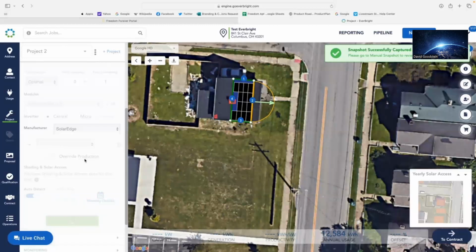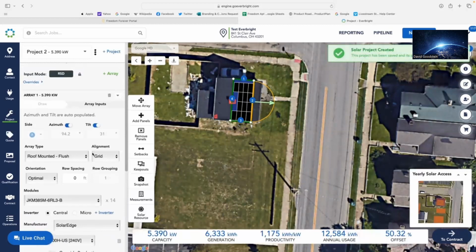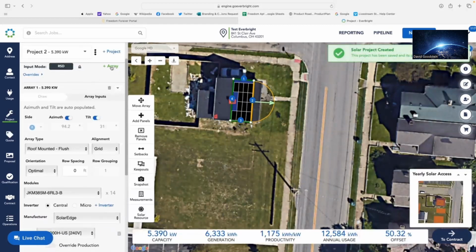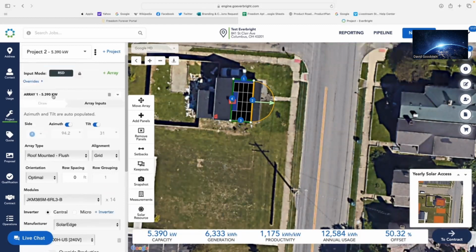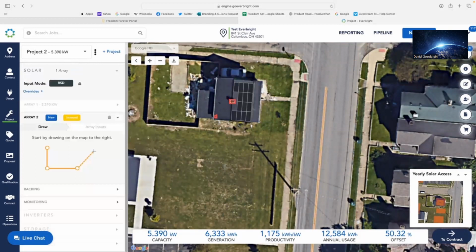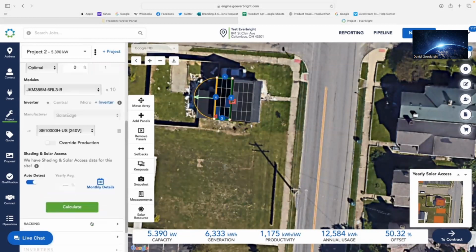Now, how do you add a second array to this project? We'll do that by scrolling up to the top and pressing the plus array button. Before I do that, I do want to take note that making changes here to the modules or the inverter, if you do that on the first array, it will cascade down to the extra arrays that you build for the project. So if you are going to change equipment, make sure that you do it on the first array for that project. I'll press the plus array button, and I will draw this second roof plane and connect these 4 dots.